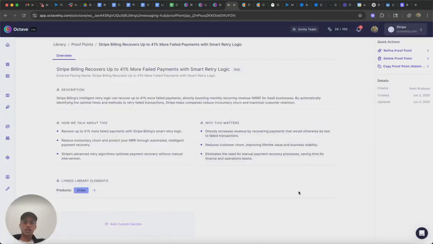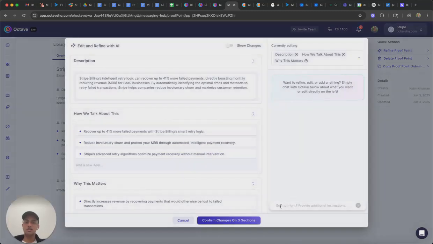Cool. So just like any library element, Octave is going to spin this up automatically, and you can go in and refine it by chatting with it. Let's say if you want to change things like what to focus on, how the proof point shows credibility, things like that, you can just chat with it using the refine feature and then confirm the changes if they look good.